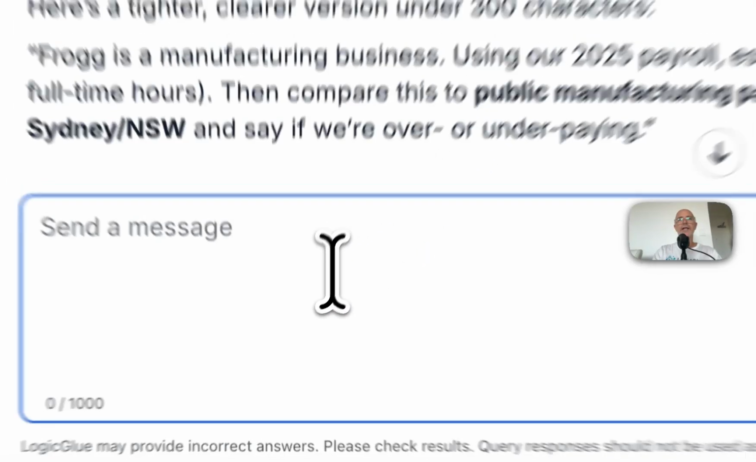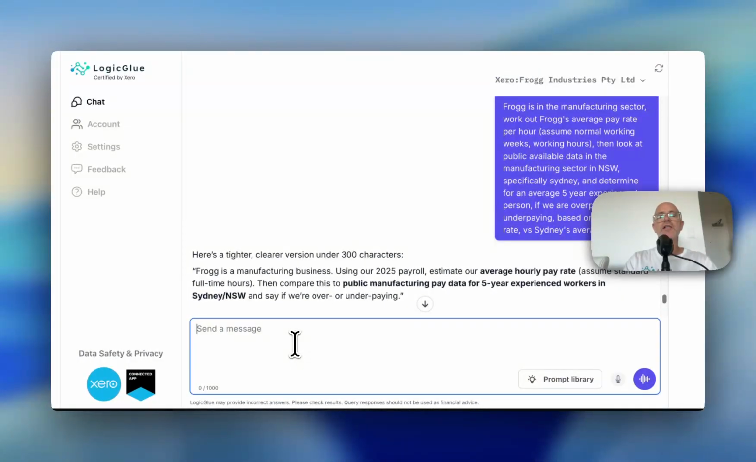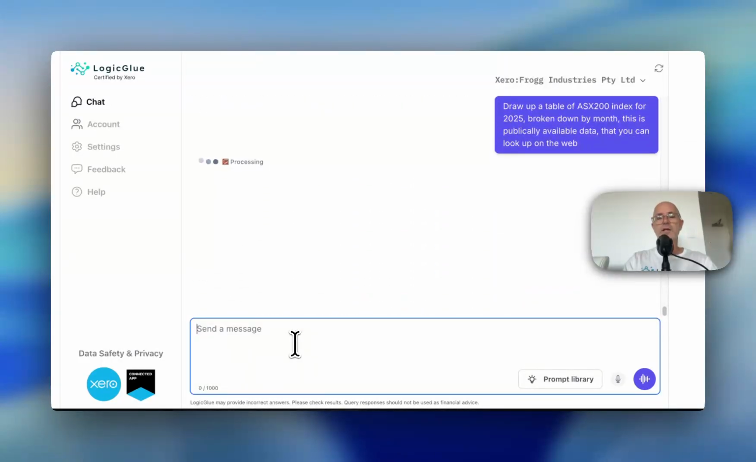Remember I said we can get public information such as the ASX 200. Let's draw up a table of the ASX 200 index for 2025 broken down by month. This is publicly available data that you can look up on the web. Okay, let's see what it gives.